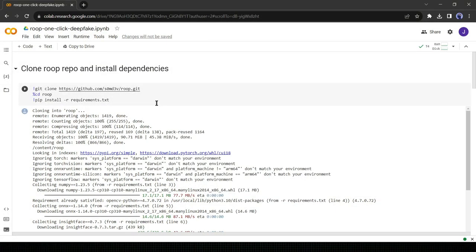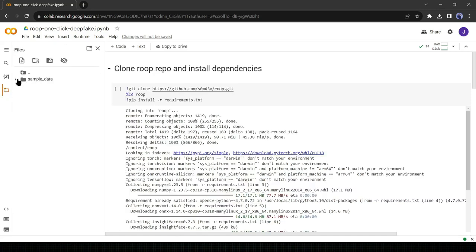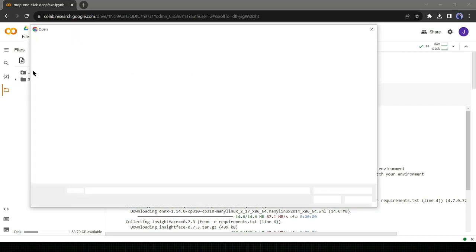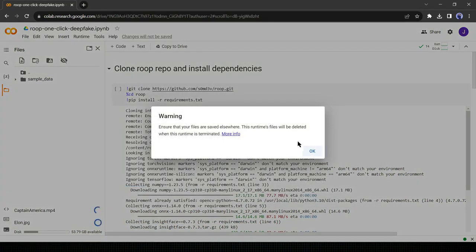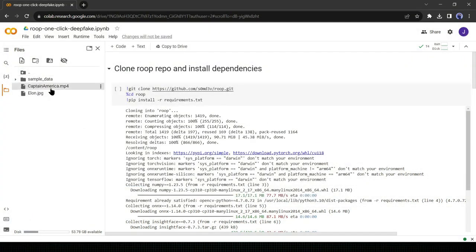After connecting to the server, come to the left side of the page and click on the folder icon. A new tab will open. Now we have to upload our target video and source image. For doing this, click on the file upload icon from here. I have collected a video of Captain America for the target video and an image of Elon Musk as the source image. Okay, select both of them and click on the Open button. A warning pop-up will appear, just click on OK. Alright, our files have been uploaded successfully.